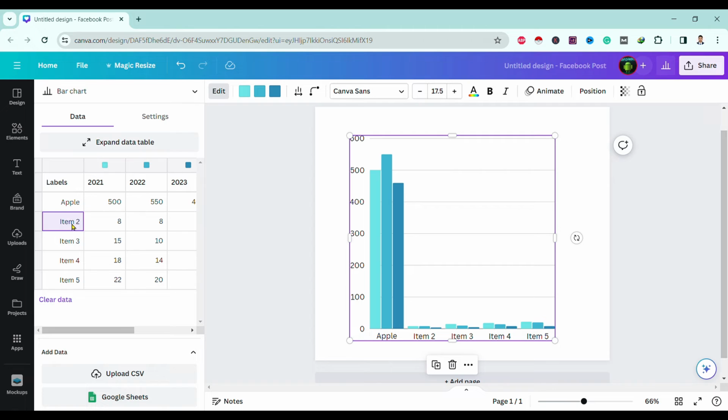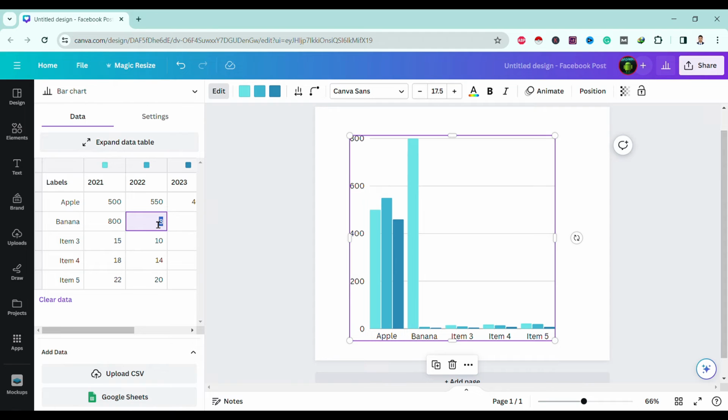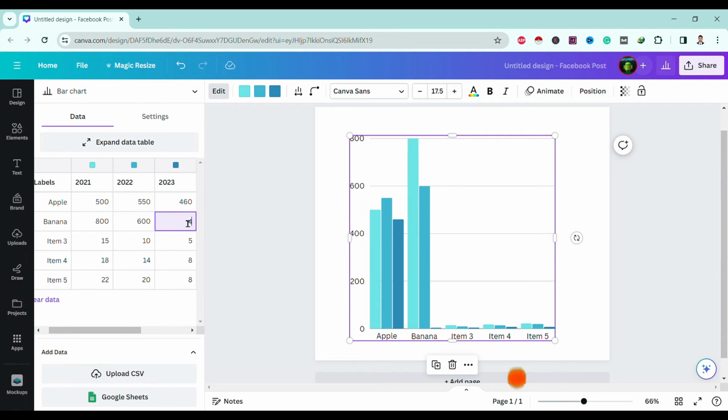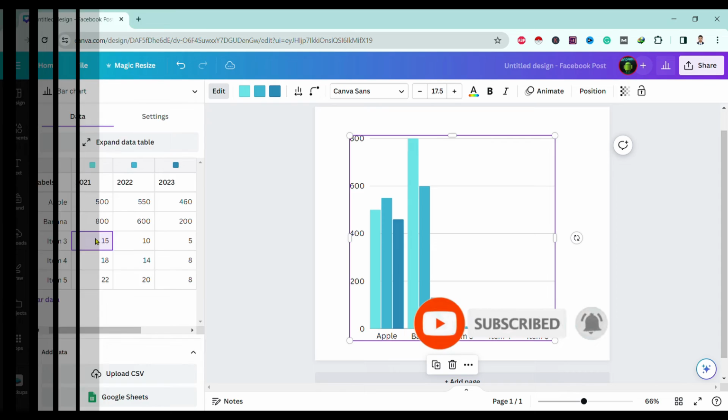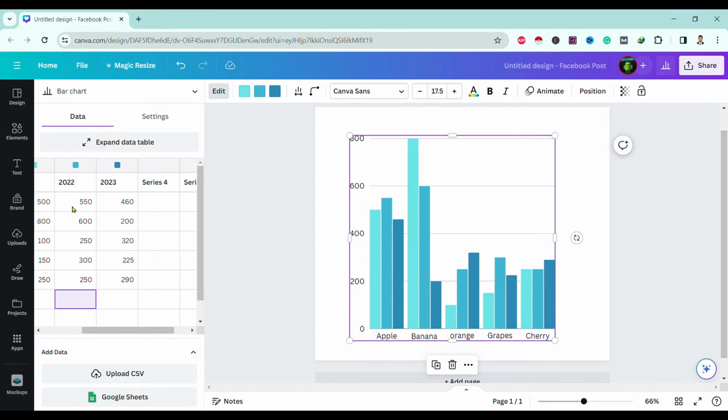Then let's add another item as banana. You can change in 2021, let's say 800, then here 600, then in 2023 let's say 200. Okay, in this way you can fill your labels and items.